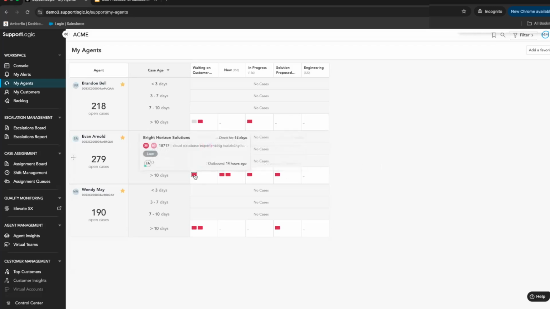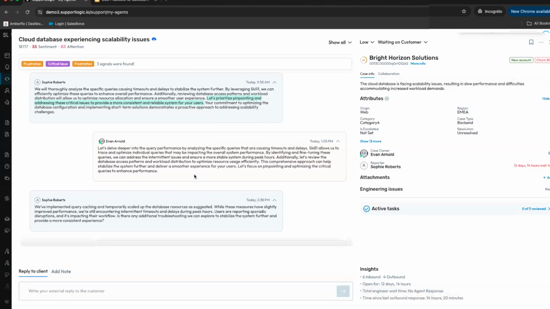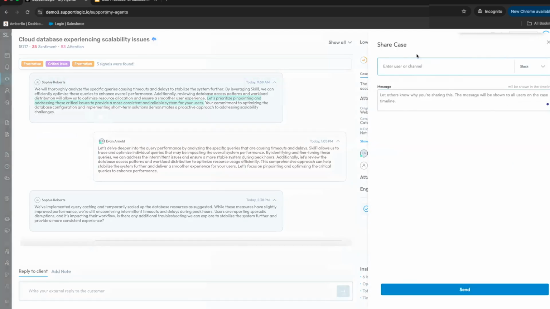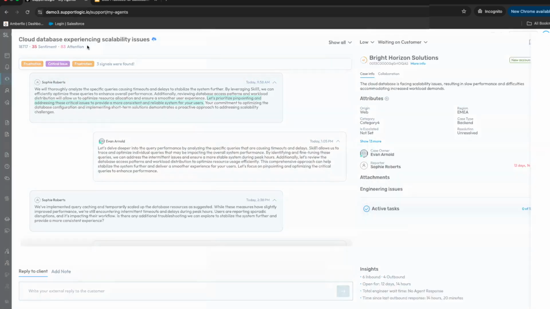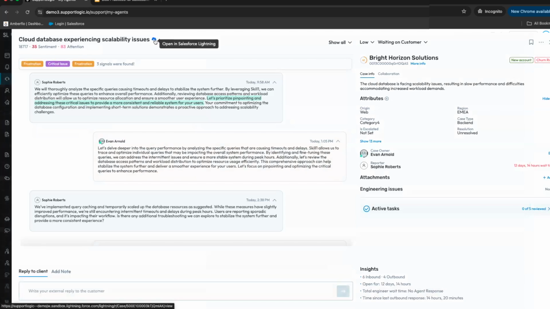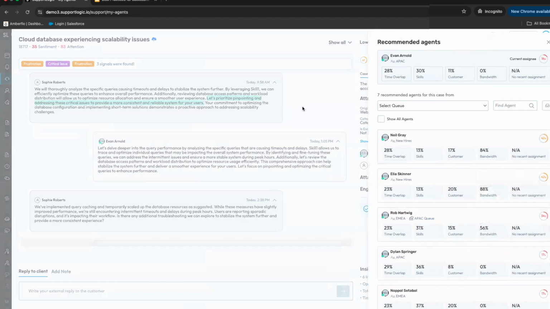You can click any of the boxes to quickly open up the relevant case. And if you see that there's a problem, you can go ahead and share that case, once again, via Slack or your messaging channel. You can open it directly within your CRM. You can add an internal case note, as well as reassign the case if need be. Perhaps that team member is just a little too busy to handle this case with the rest of their backlog.